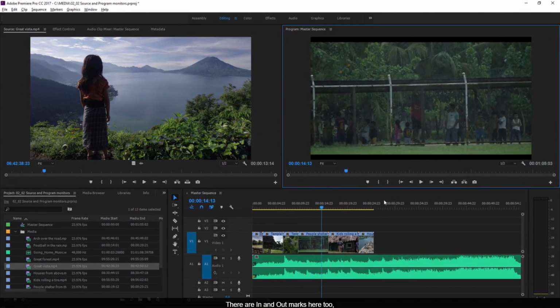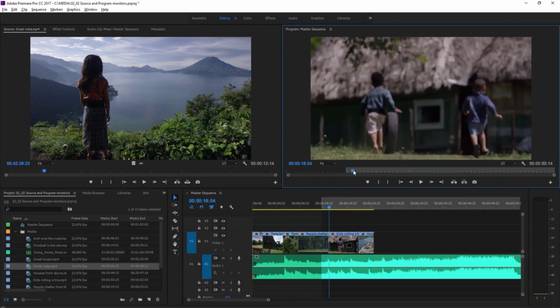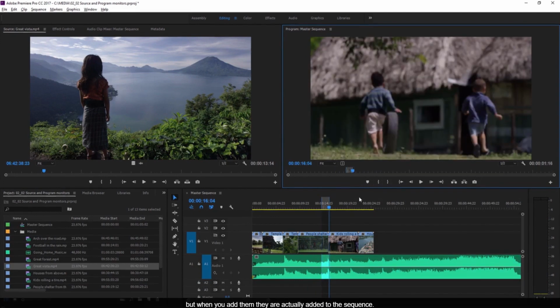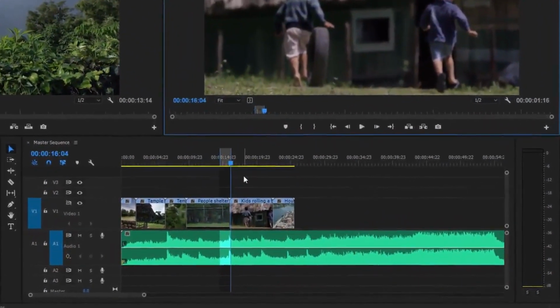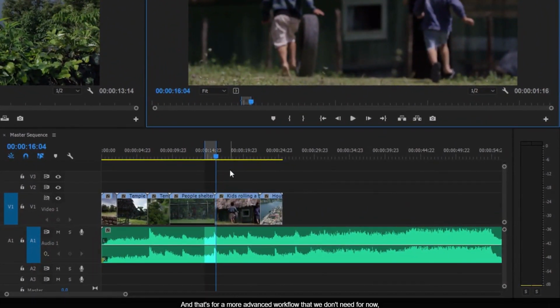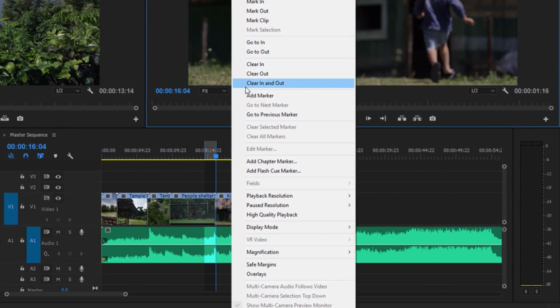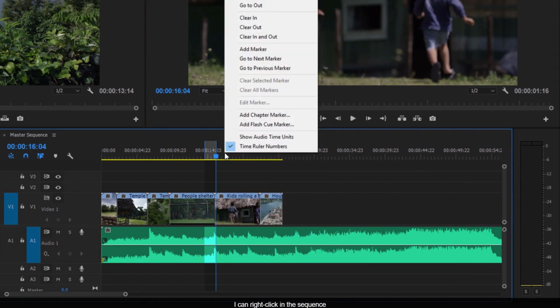There are in and out marks here too. But when you add them, they're actually added to the sequence. And that's for a more advanced workflow that we don't need for now. So I can right-click in the program monitor and choose Clear In and Out, or for that matter, I can right-click in the sequence right at the top where the numbers are and choose Clear In to Out as well.